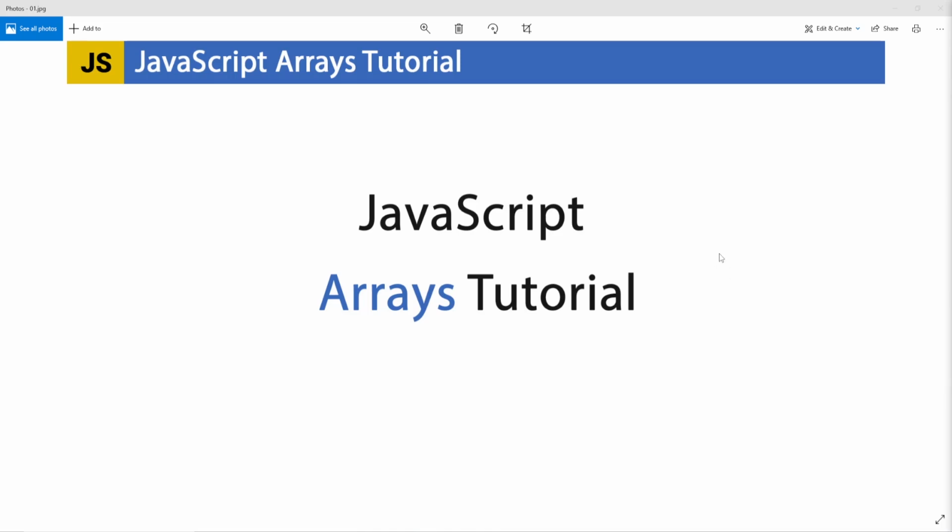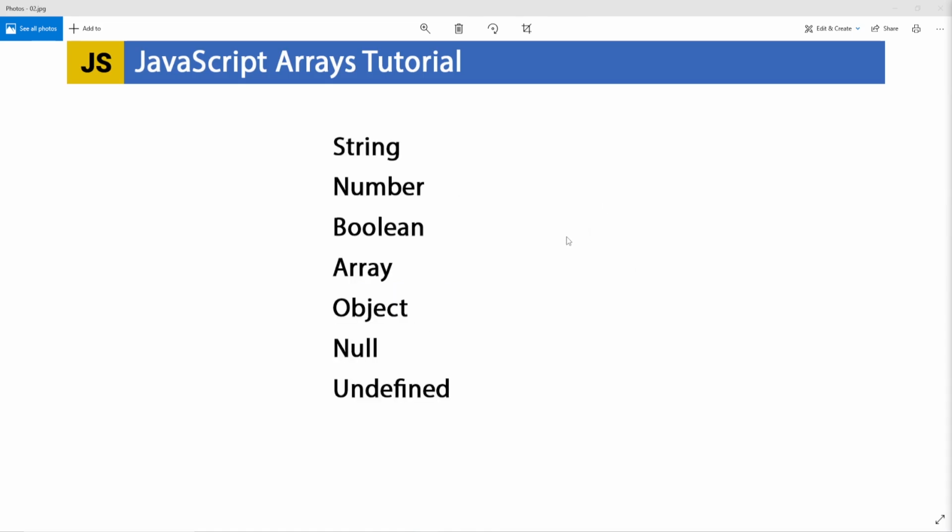Once again, I'm back with a new tutorial related to JavaScript. And in this tutorial, we are going to learn JavaScript arrays. In our previous tutorials, we learned about data types. Basically, we have a total of 7 data types: string, number, boolean, array, object, null, and undefined. In our previous tutorials, we already learned about the string, number, boolean, and undefined data types. And in this tutorial, we are going to learn the array data type. But before that, let's try to understand what an array is.